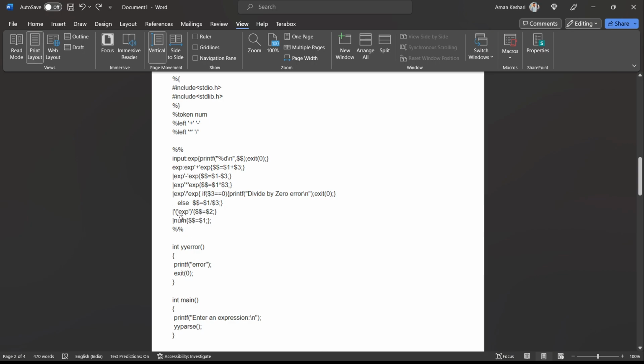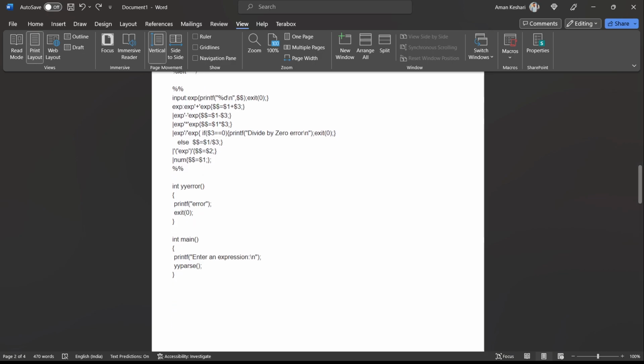Okay, and also if there are brackets too, then it will also print what would be printed there. And if there is a number given instead of those alphabets a b c d, then it would print that number. So this is the basic rules section, which consists of the context free grammar according to the Yacc program.